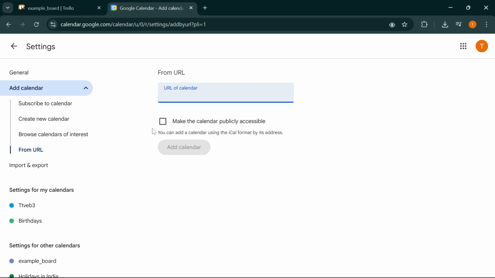This option allows you to subscribe to external calendars using a link, which is exactly what we copied from Trello. In the URL field, paste the Trello calendar link that you copied earlier. Double-check that the full link is pasted correctly without any missing characters or extra spaces. Below the URL field, you may see calendar selection options depending on your Google account setup. Choose the Google Calendar where you want your Trello tasks to appear. If you only have one main calendar, you can leave it as default. Once everything looks good, click on Add Calendar.